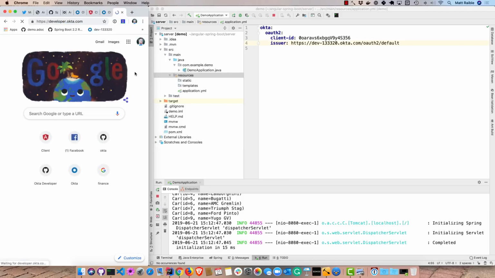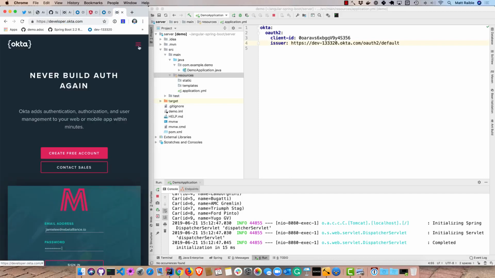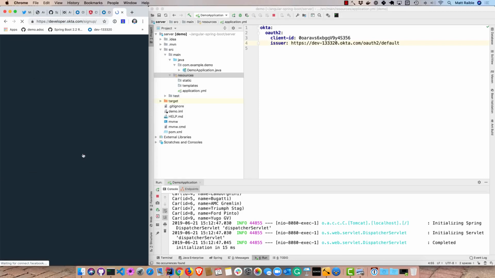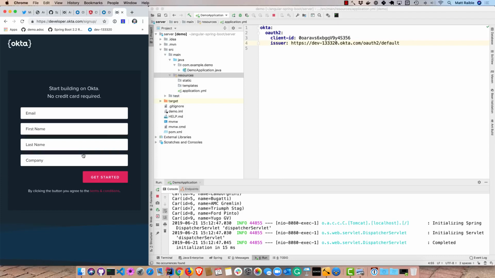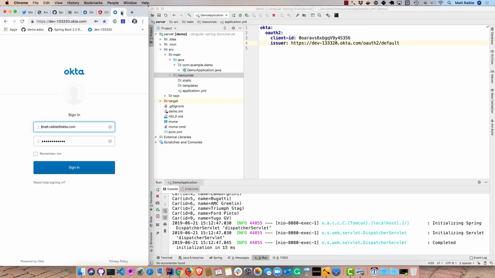First of all, developer.okta.com. Go to create free account. You get 1,000 monthly active users for free. That's how you create that. And then I already have one here.